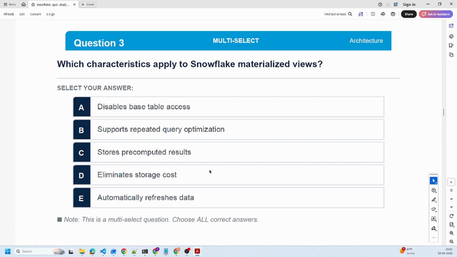Please choose correct answers. Your 5 options. Option A, disables base table access. Option B, supports repeated query optimization. Option C, stores pre-computed results. Option D, eliminates storage cost. Option E, automatically refreshes data.